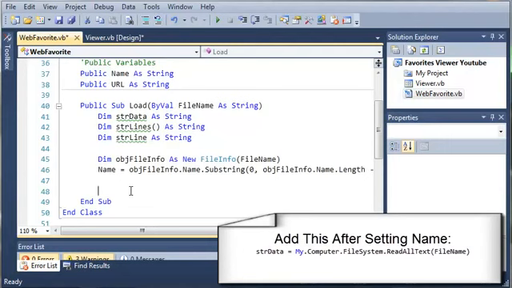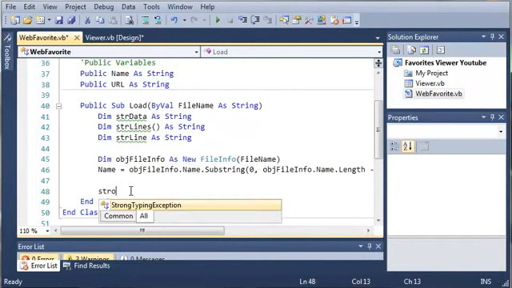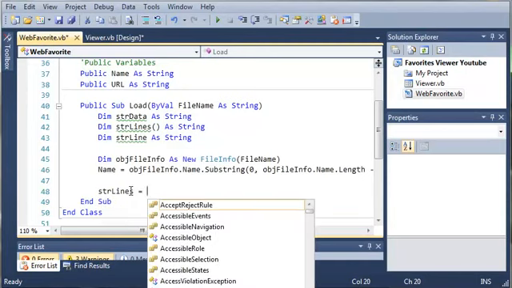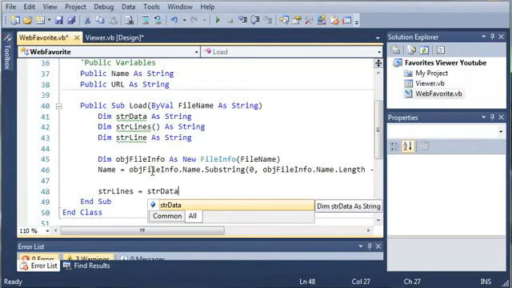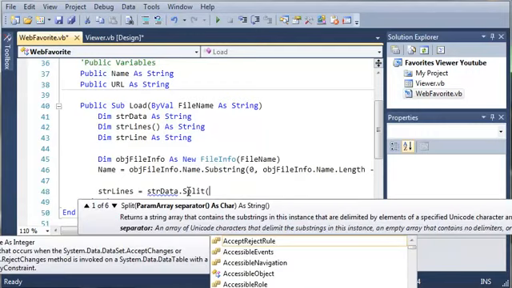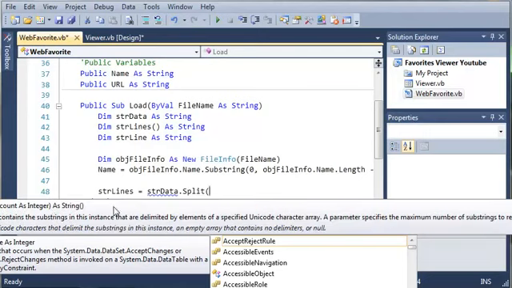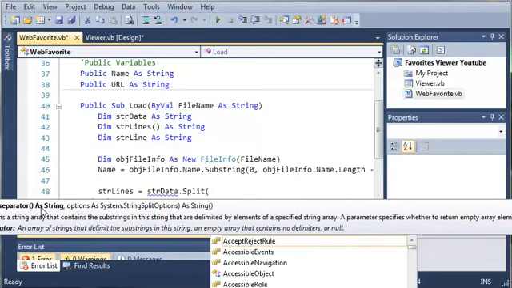So what we're going to do is split all of the data in this text file into different lines. So we'll do string lines, our array, and we're going to set that equal to strData, which is the data, everything in the file. So we're opening that file and getting all the text from it, and we want to split it. So strData.Split, and the first argument is going to be an array of characters. Or we can use another overload that has an array of string. So we've got separator as string. So we need an array of strings.